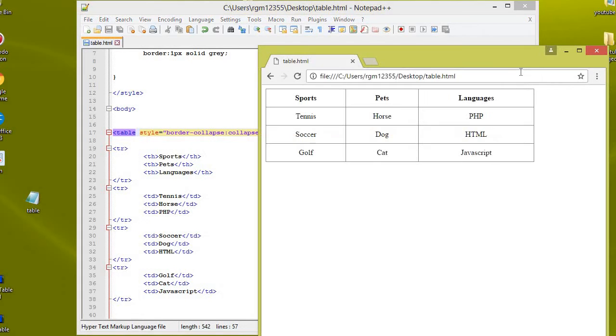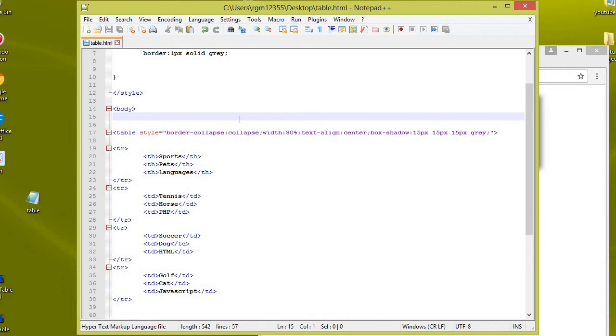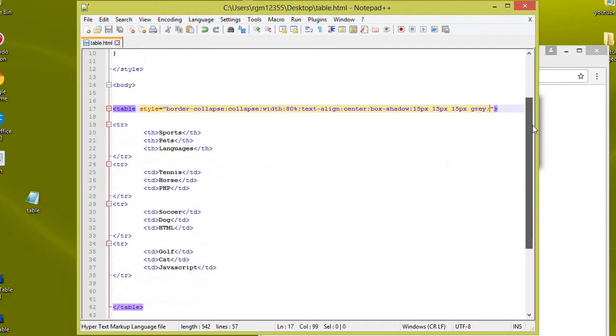Click save. I don't have to drag and drop because it's already listed in the web browser. See what the box shadow does? Alright. Let's give it a background color. We can do that. It's just, okay, that works.